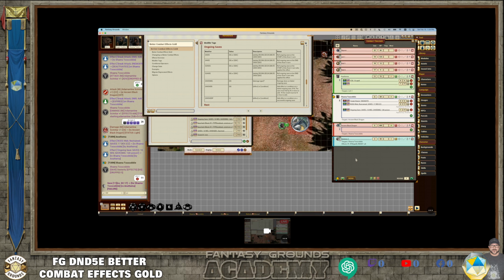And that'll just stay on there. If you have ongoing saves, that's what you want to do. Again, you can do it at the beginning or end of turn, or the beginning or end of the turn of the person who applied the effect. You can also do save add. Like I said, if you need to apply a condition or an effect because you fail the save, you can add that tag in there.